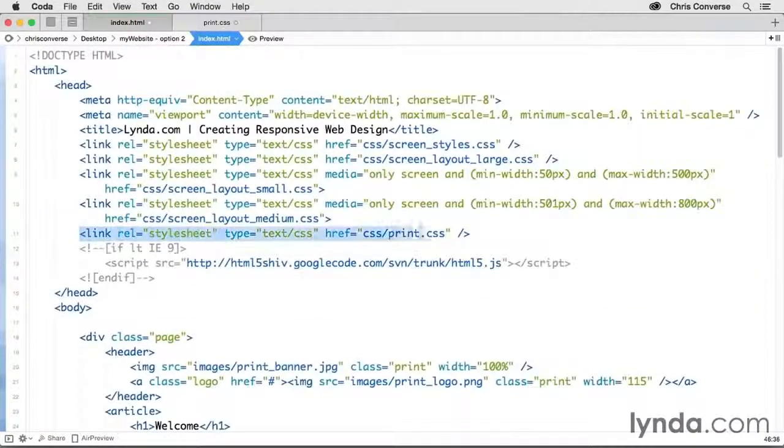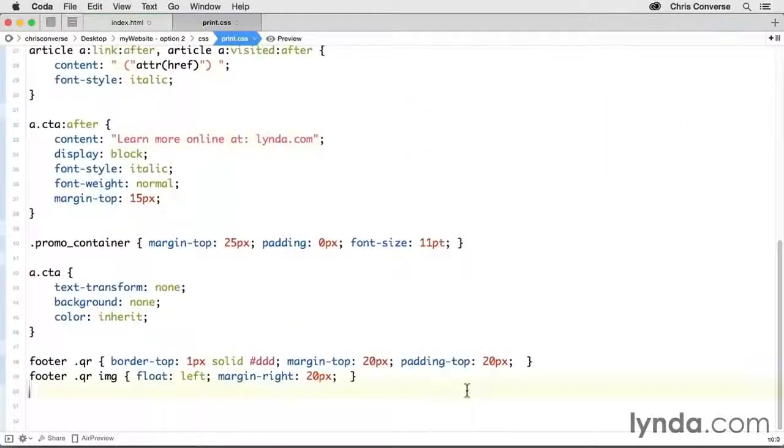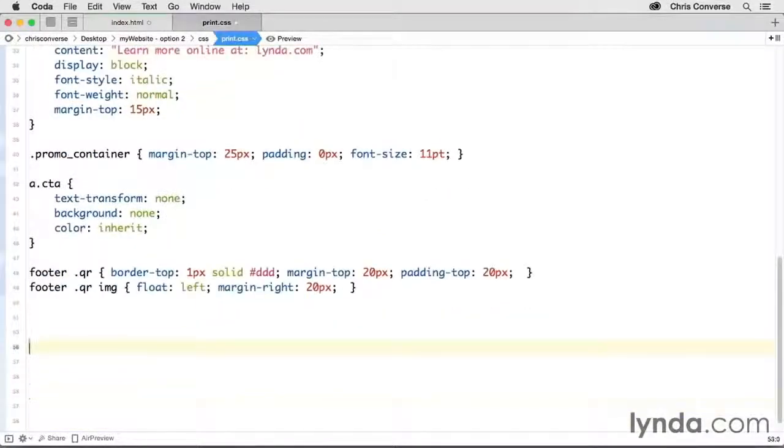Let's find the link reference for our print.css file. Let's come in here and add our media attribute. So we'll set media equal to 2 quotes, put in print, save your HTML. Let's go over to our print.css file. Let's scroll down to the bottom. And now we'll redefine some of the CSS to remove the background images from those elements.